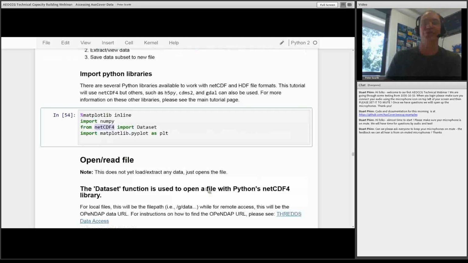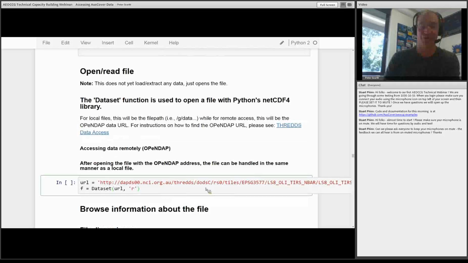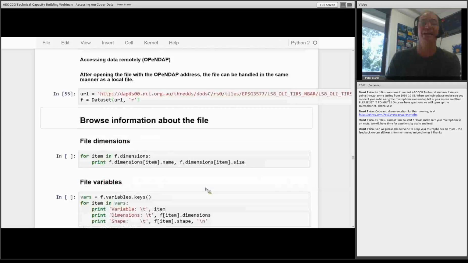And we can connect to our NetCDF data using a URL, which I'll show you how to discover later, a URL through to a Threads catalog. So we'll connect to the data. That's done, we're connected. And we can find out information about the products as well.